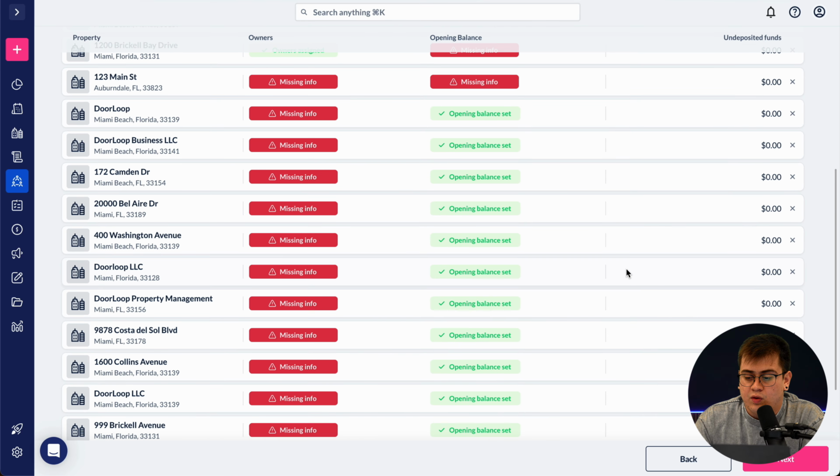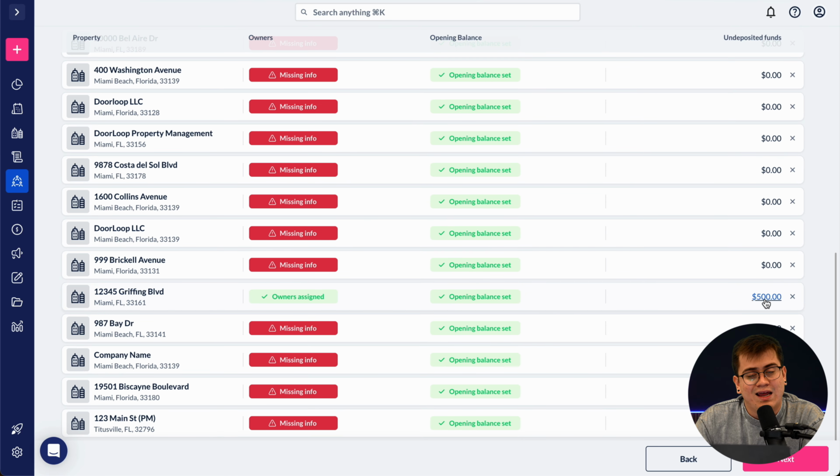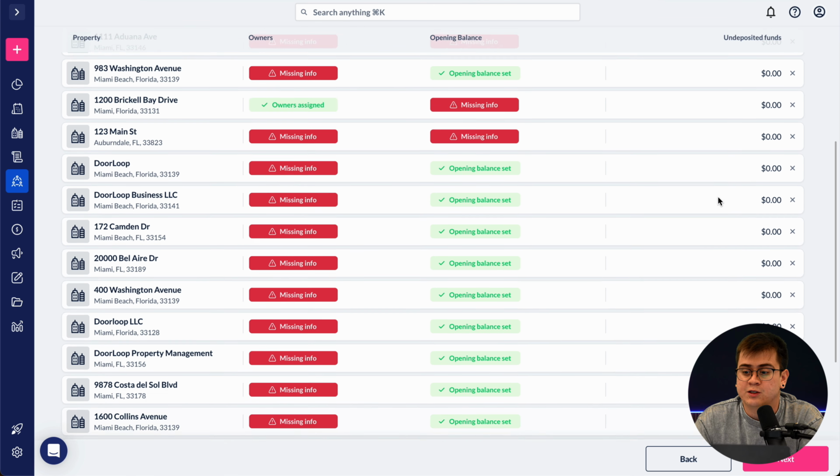The other reason why DoorLoop may stop you is if you have any undeposited funds towards this property, whether it be a manual payment that you marked as undeposited or an online payment that has not hit your bank account yet. According to DoorLoop's accounting system, it believes that you don't have enough funds to actually distribute just yet because they haven't hit your bank account. So you want to be sure that this gets marked as deposited before you can actually run your distributions.